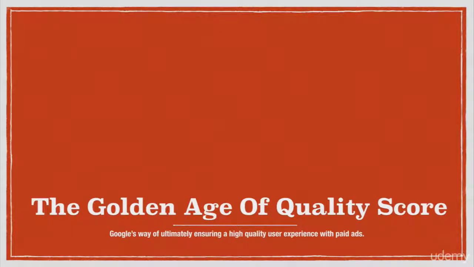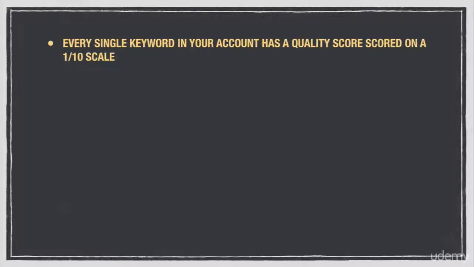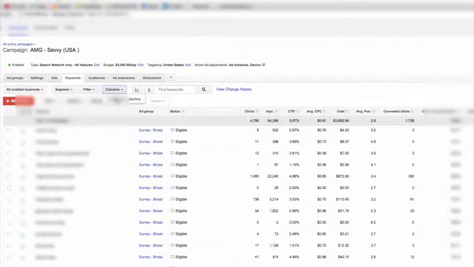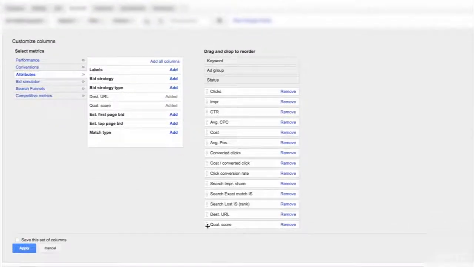Before we talk about the Quality Score equation, there's a couple more worthwhile things to note. The first thing worth understanding is that every single keyword in your account has a quality score rated on a 10-point scale. Here's what your quality score columns look like in the actual AdWords account. Quality score is hidden by default, but you can find it by clicking on Columns, Customize Columns, Attributes, and adding Quality Score. You could drag and rearrange your columns as you see fit.